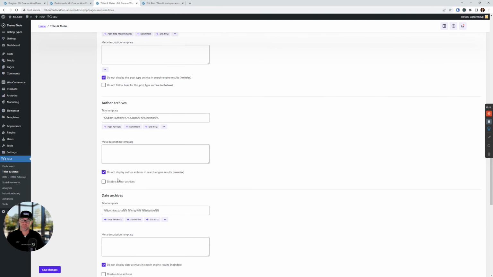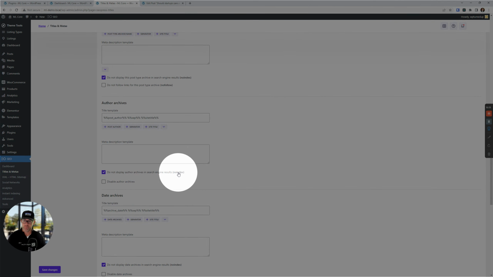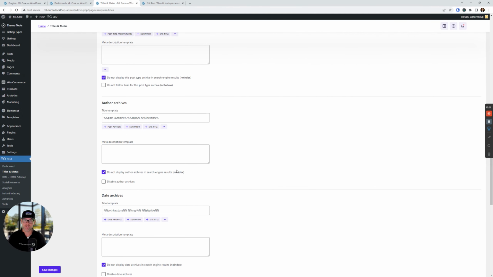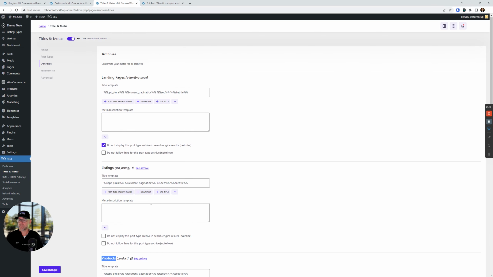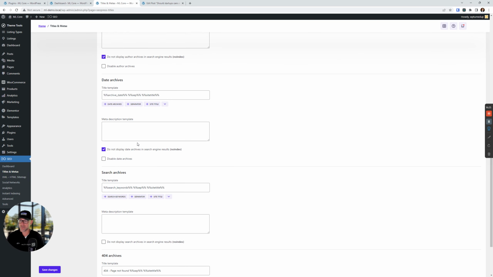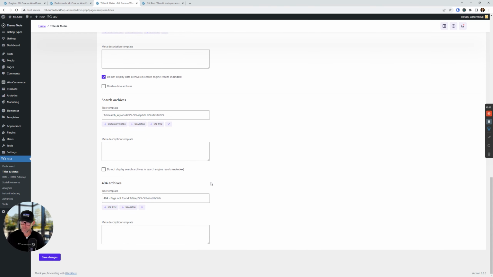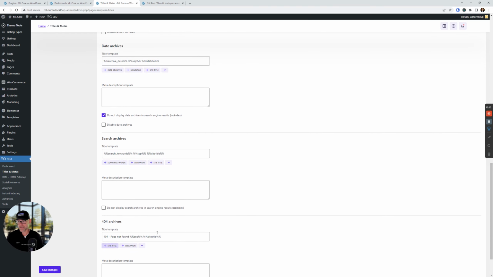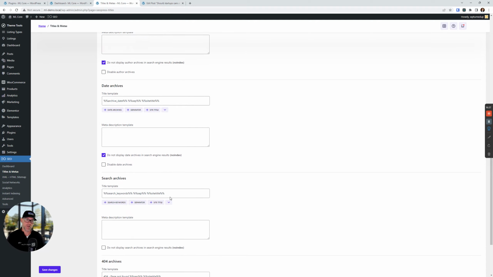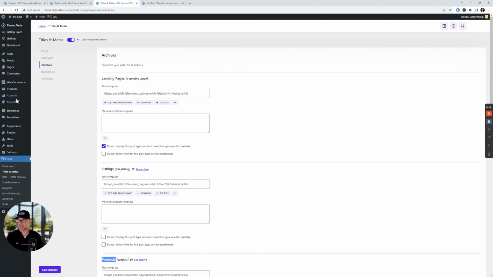Author archives, again, you want to do no index, as we see here, unless you have multiple authors on an active blog, that sort of thing. Okay, and then last ones down here are date archives. Pretty much never want to index these. These are no indexed by default. And then the last one up here is 404 archives. You don't even get the option because those aren't going to be indexed.